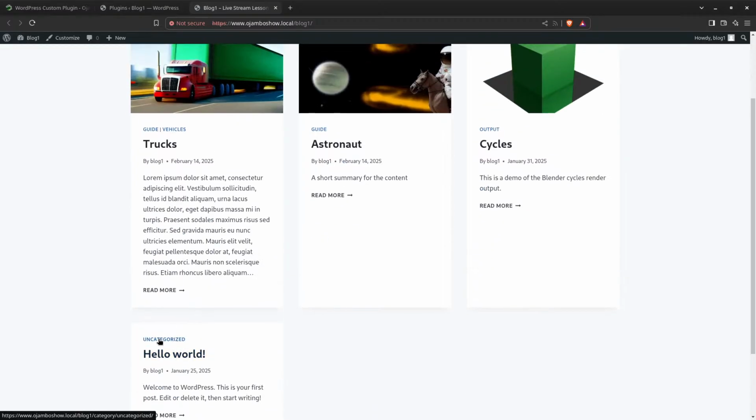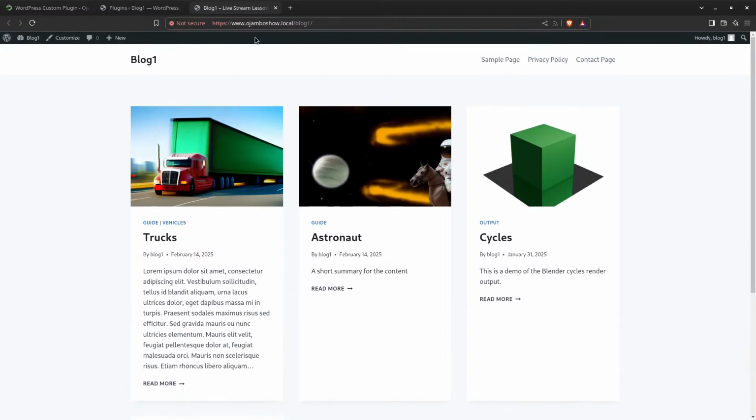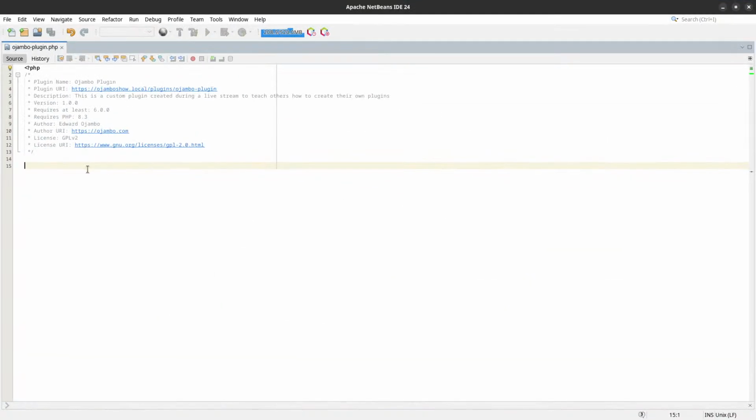And as you can see, this is the category. This is uncategorized, this is output, this is guide and vehicles. This has two categories. So what I'm going to do is I'm going to change the titles of all of these. I'm not sure. Oh, the title up here, you see it says blog 1. I think this is the site title, not the post title. Okay, so let's go change that.